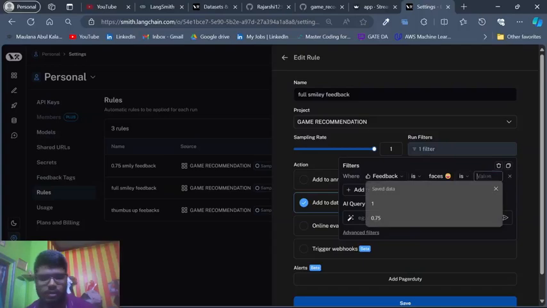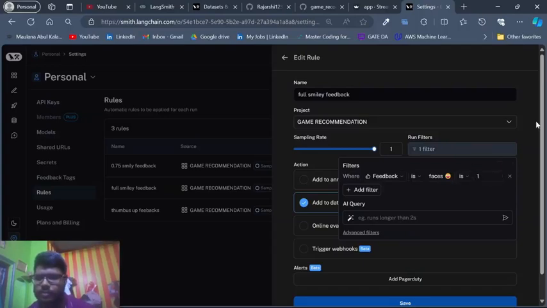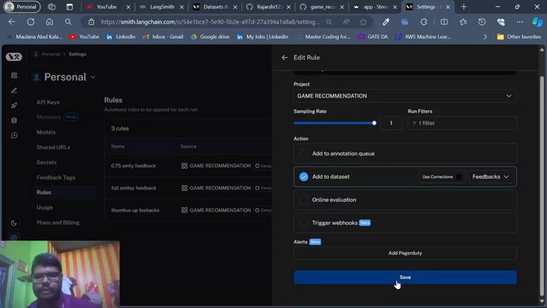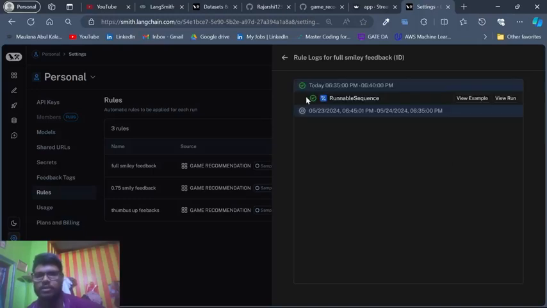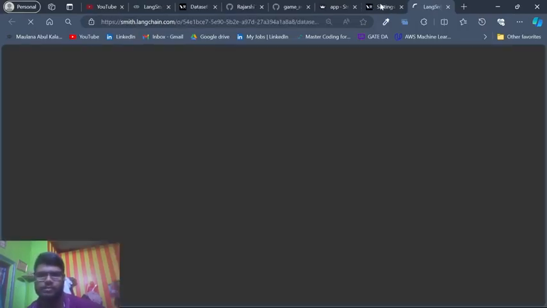So let's see this one. 1 is selected, so we have 1 now. Now I have saved it, and let's see. Okay, no, not this. Smiley feedback. Okay, now you can see it is here. View example.